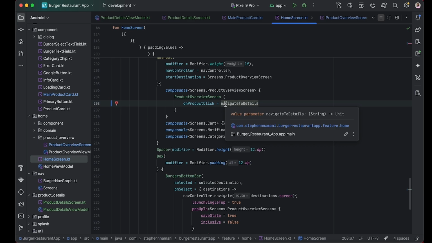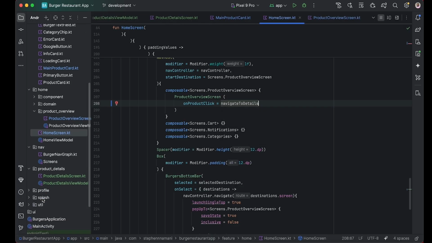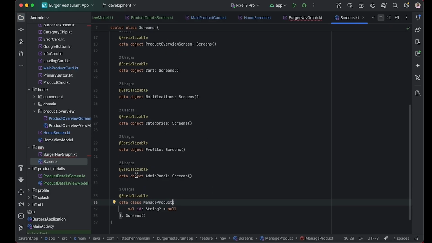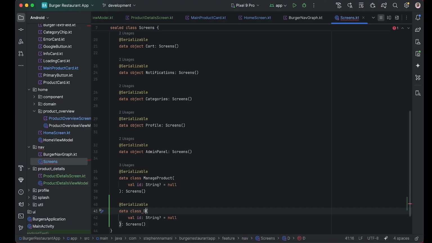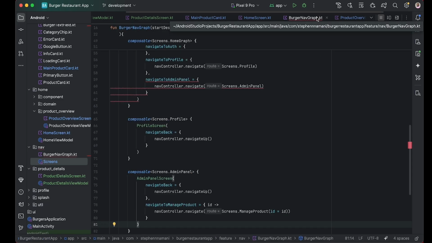The next place, our next stopover, will be our nav graph. Okay, I haven't opened it here yet. Where are you? So here in our nav graph, first of all, let's add our product details screen here. We're going to call this details screen, like this. It's going to have a variable of ID, a string that is not nullable, because without the ID we can't locate the particular product. So that is it, just like that. We can close that down and head back to our nav graph.